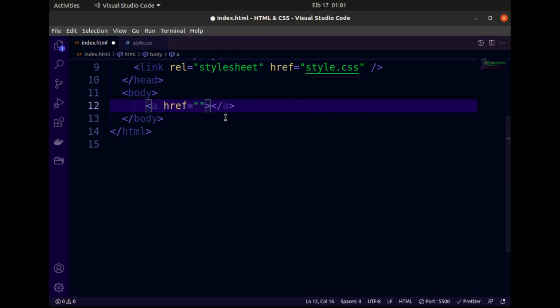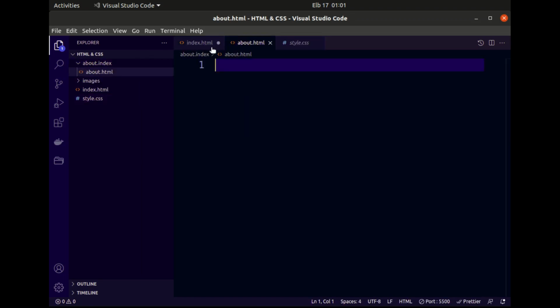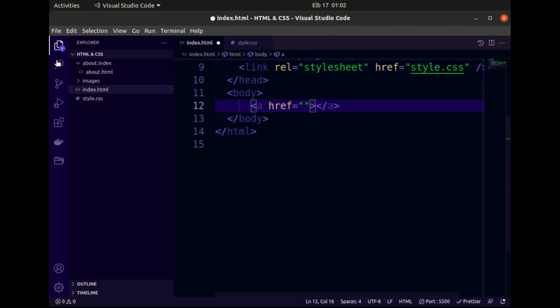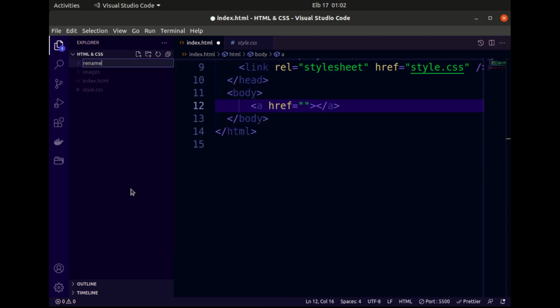Back in our folder, let us create a file and call it about.html. So about.html is now in the folder about. Let me rename this folder as companies, to have a clearer description. So in the companies folder, we have the about.html.